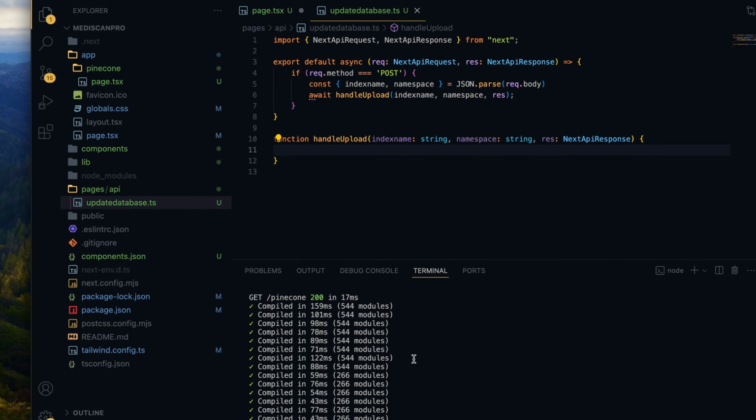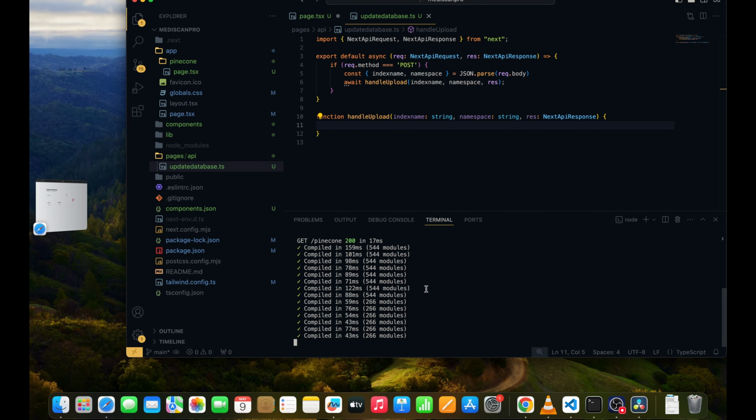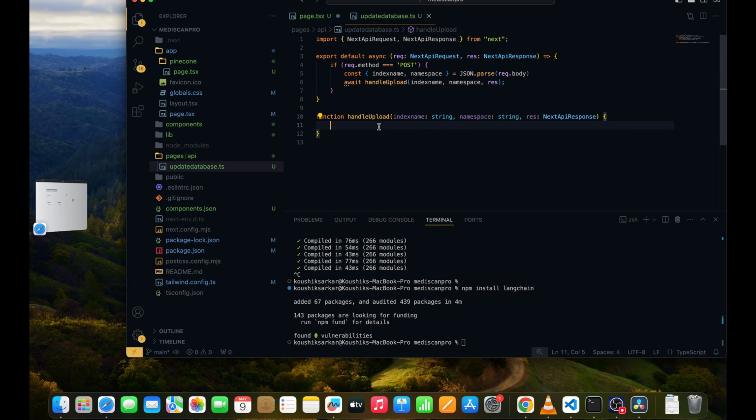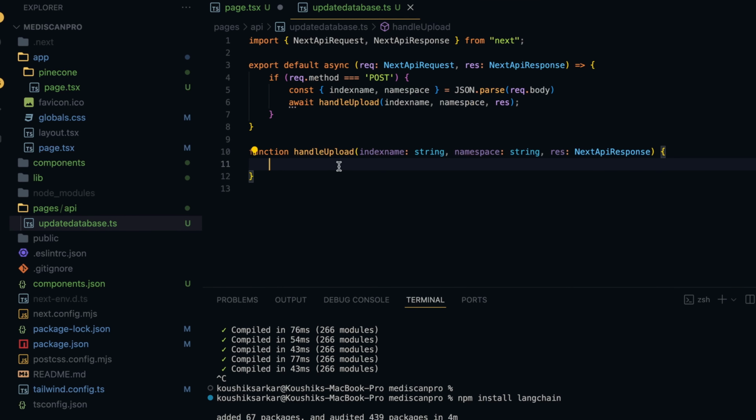So first, let me go ahead and install LangChain. So I'm going to stop the service with Ctrl+C and then npm install langchain. The installation process takes some time, so I'm going to come back when this is done. So after that is done, we'll be able to use the directory loader.